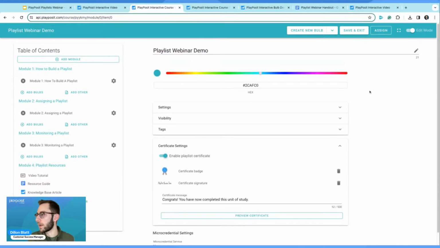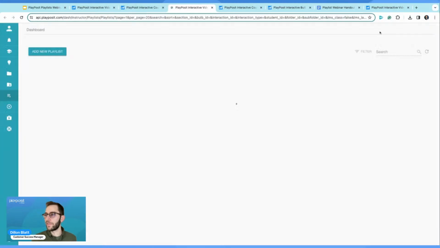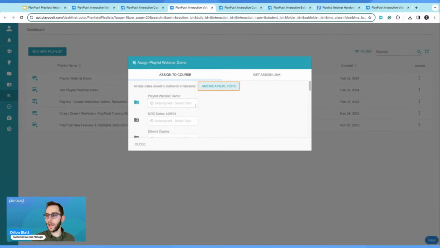So to do that, if I click save and exit, I can assign it from my learning management system the same way I would assign a bulb by just opening PlayPosit inside of an assignment or material and linking that playlist instead of linking a bulb. Or I can assign it directly from here as well by clicking this assign button. And if I do that, it'll open up a brand new tab with the assign view here. And then I've just got to click a particular class that I want to assign it to.